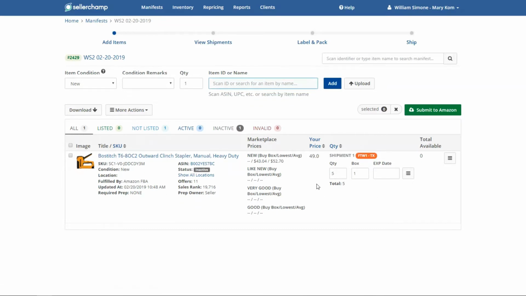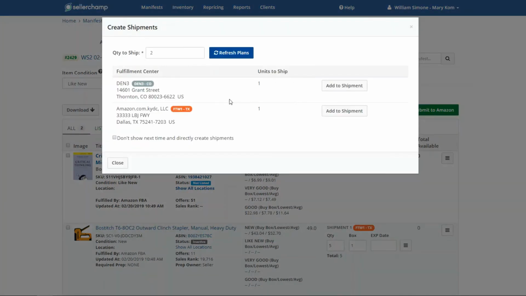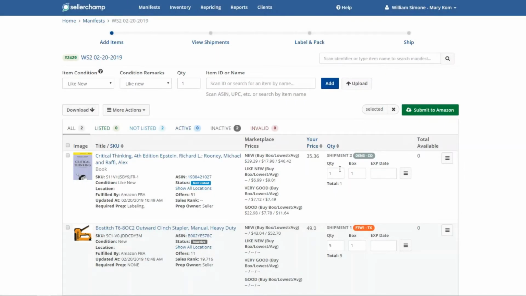So I'm going to go ahead and enter another item that I have here, this textbook. And I have 2 of these. And like new condition. And it's going to go ahead and give me a couple more places. Denver, Colorado. I'm going to go ahead and select this one. And now I have a second shipment created. I'm going to get my quantity fixed here. And I'll reload the page.